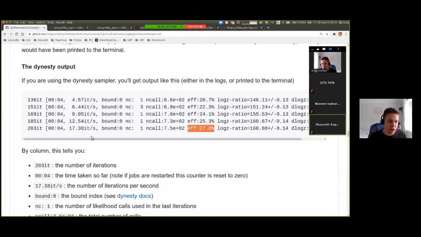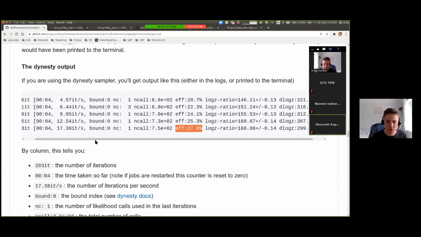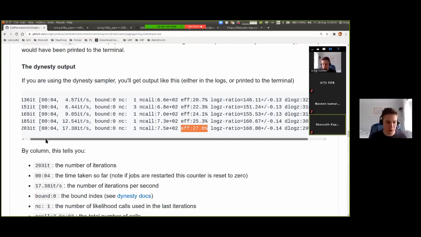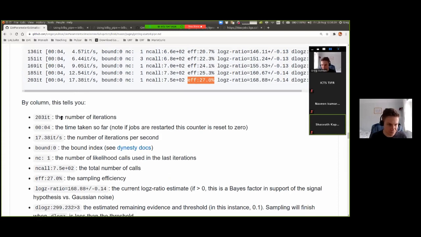Okay, so then I wanted to go through the Dynasty output, because all of this you should be trying to check as you go. The more you know about what it means when it's printing stuff out, the better you'll be able to diagnose problems in your own runs. So I wanted to go through this in detail. I've put the parts here: this is it as one line, and this is it broken down.